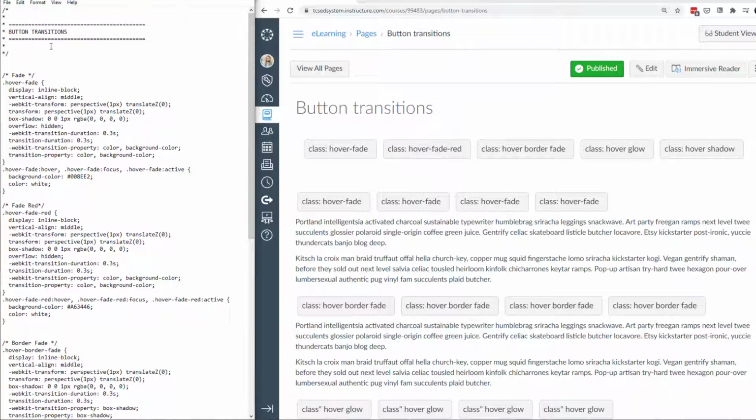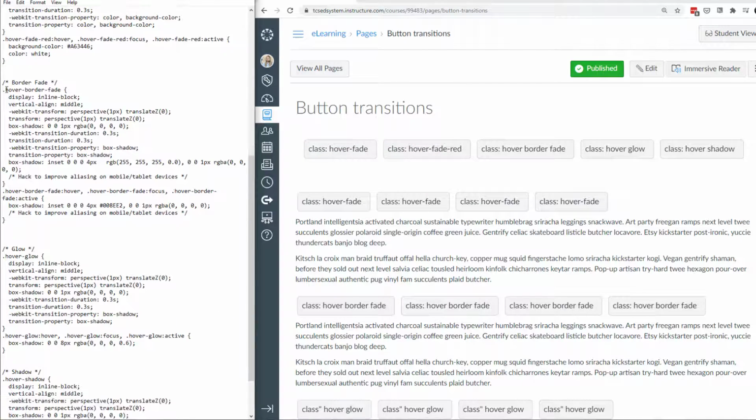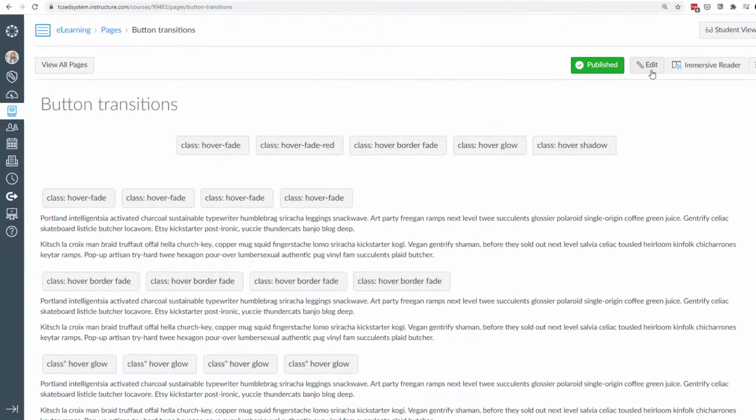Again, it's pretty simple. I haven't created anything too robust, but I have 5 different classes. One class is called hover-fade. The other class is called hover-fade-red, and that's where I distinguish the default, what I've created as a default blue, versus a red color. And then I have a class called hover-border-fade, and that's where I get this one here. Hover-glow, which is that outward glow. And then finally hover-shadow, which would be this drop shadow right here. So these 5 classes, let's go ahead and take a look at the CSS.